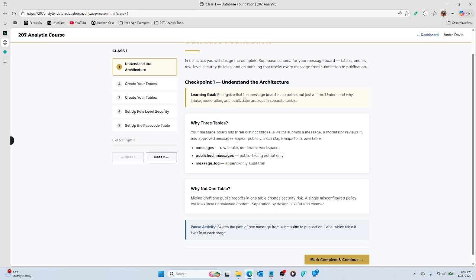Learning goal: recognize that the message board is a pipeline, not just a form. Understand why intake, moderation, and publication are kept in separate tables. So this is going to go over the structure.